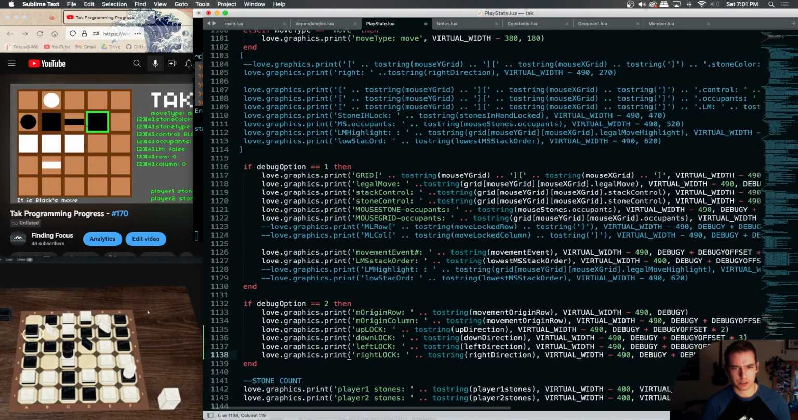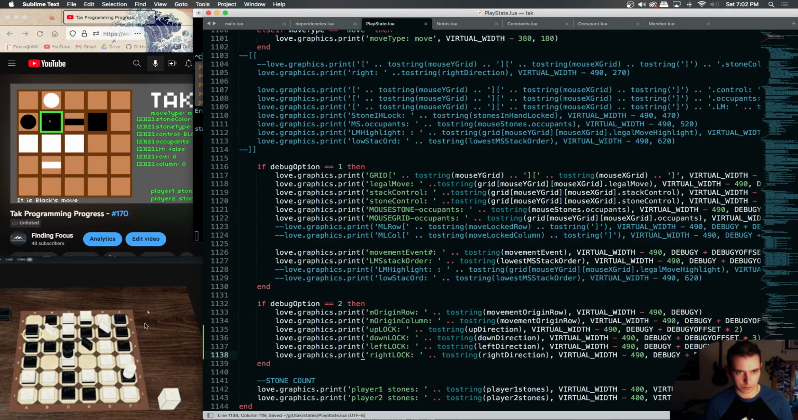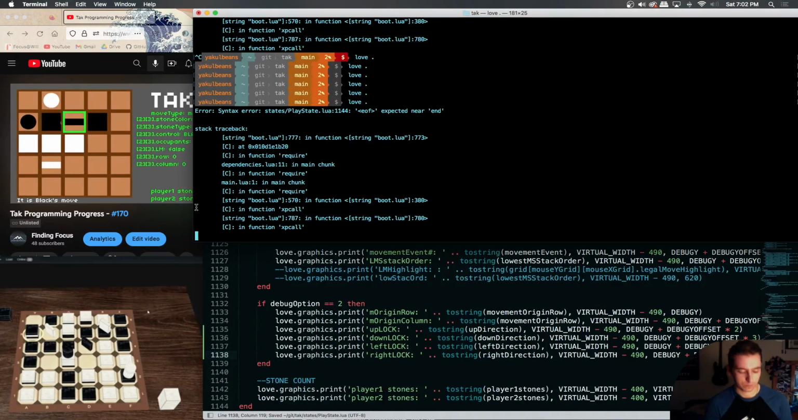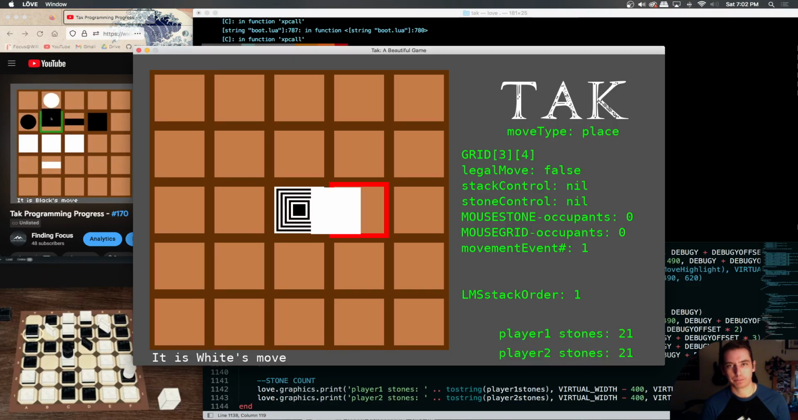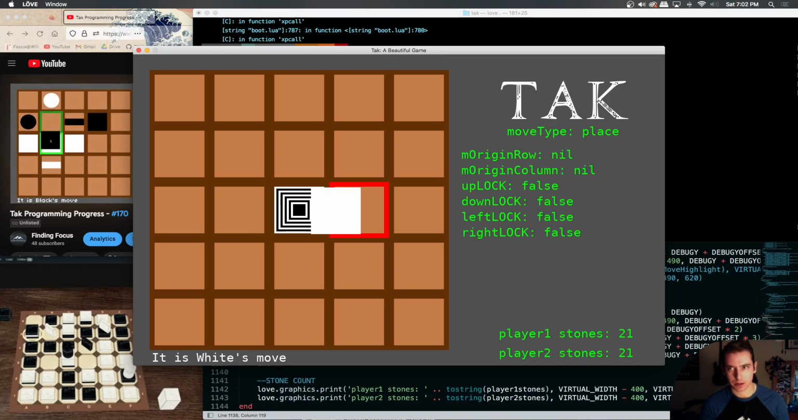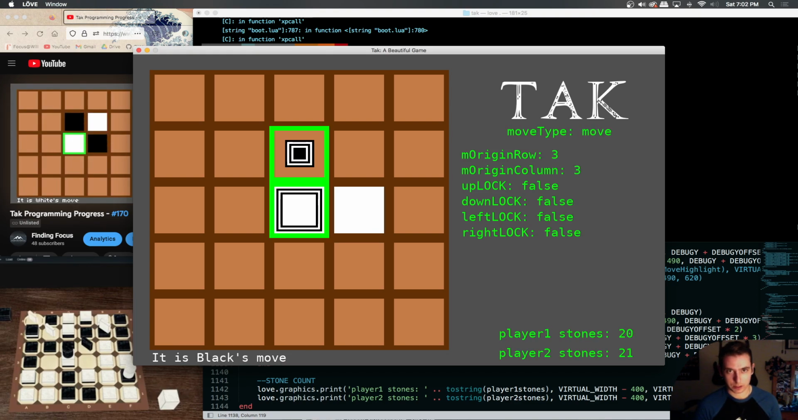We just have 2 ends here for some reason. Okay, that should work. Okay, let's try a top lock. So right now, up lock should, or yeah, up, down, left, right lock. Okay, so let's test up lock. So we'll say we lock this in, and then our legal move is here. So up lock should be true.